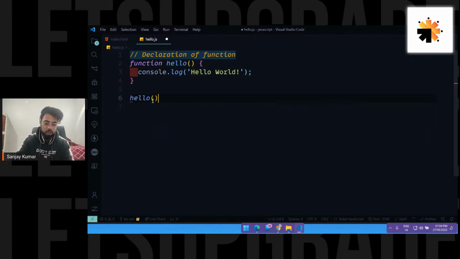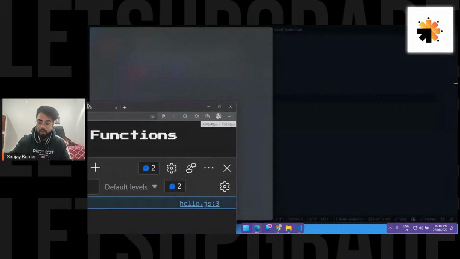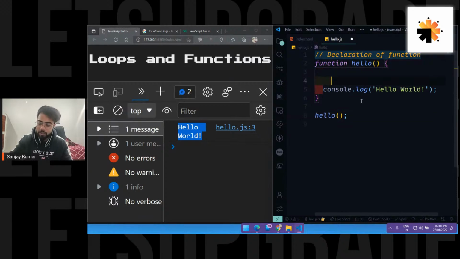So if I'm going to call the function, this is how we are going to call it. To call a function, just write the name of your function and use these brackets. Okay. Let me save it, and let's see in our console what we are getting. So we get hello world. Why? Because when we called our function, this function executed everything inside these two curly braces. And we can call a function as many times as we want.